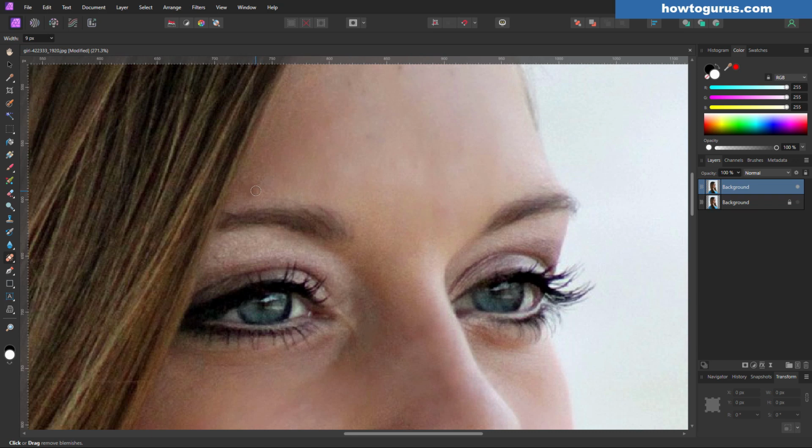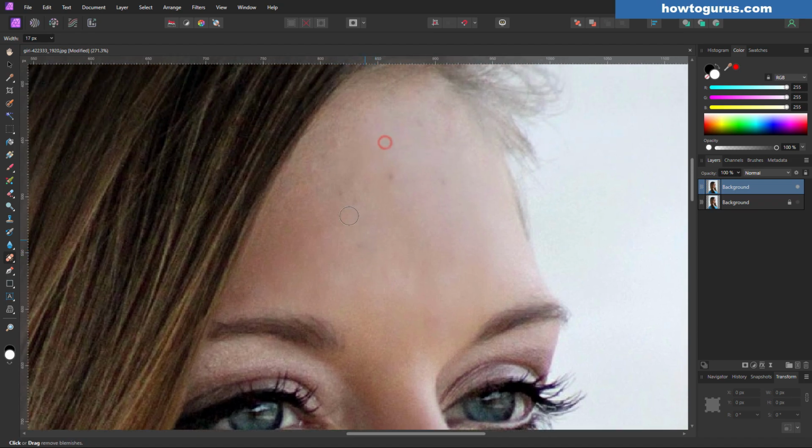Now this one up here, I'll go larger. That's the right square bracket key. Let's click on that one. Cleans that up. Great tool, real easy to use as you can see. Just come in and click around. Now what I'll normally do is the largest spots first and then go smaller and smaller.